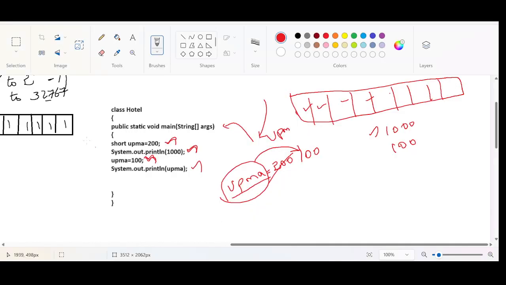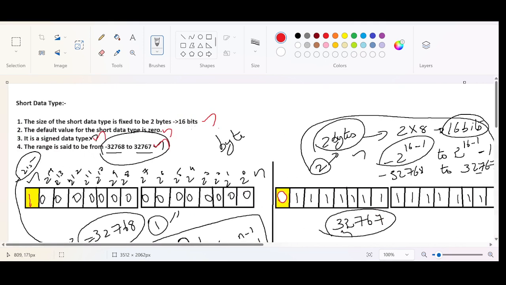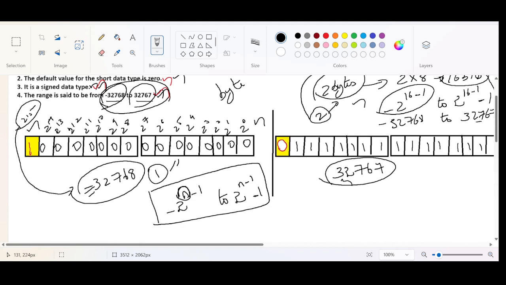So this is all about the short data type. Very simple. For each and every data type, we are going to discuss these four points. Size, we got to know what the size is. And the default value is also clear. Why it is a signed data type is also clear. Why the range from negative to positive is a little bigger compared to byte is also clear. How to find the size? There are two ways. Use the bits, or use this formula. As simple as that.